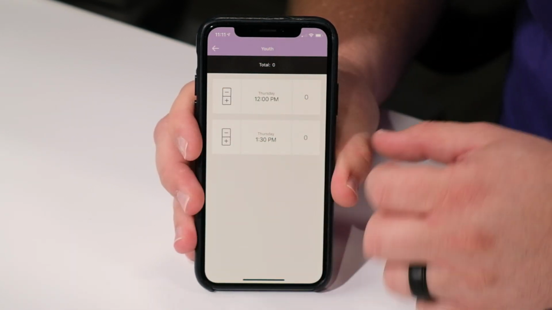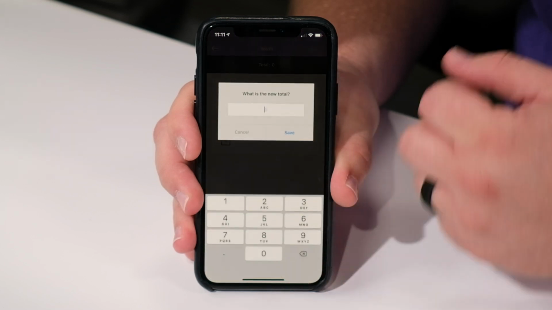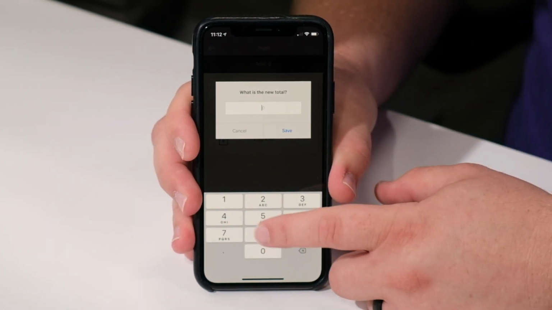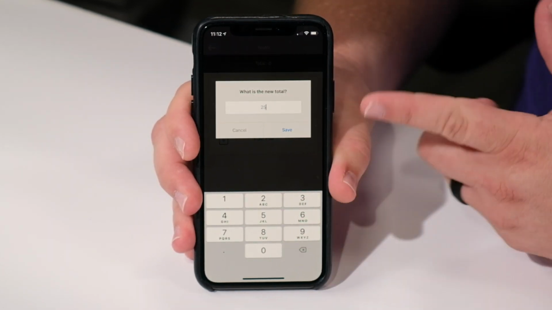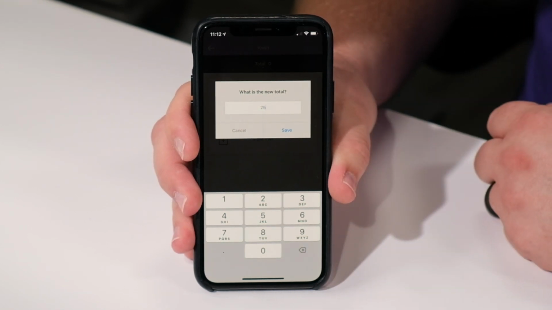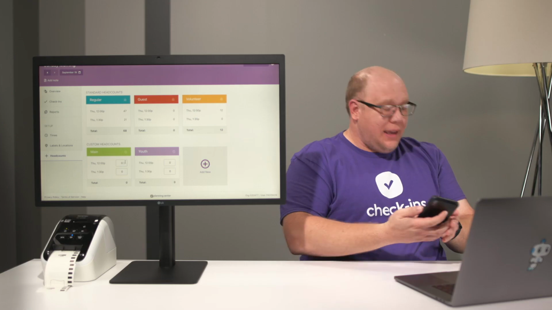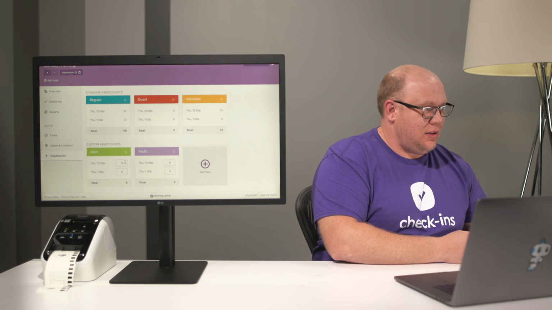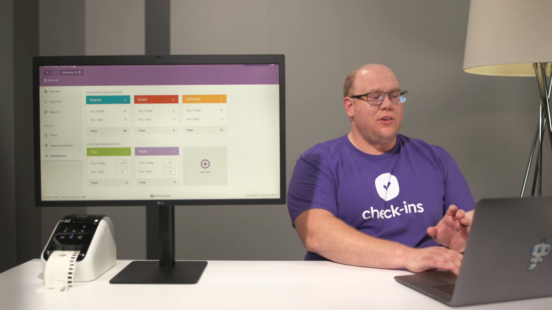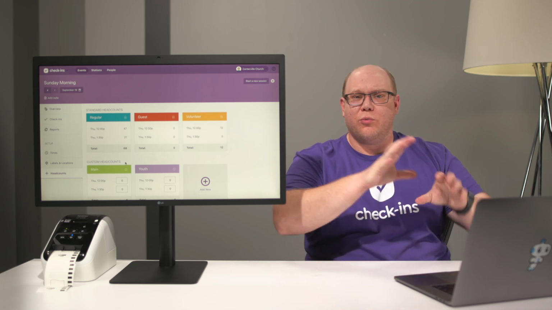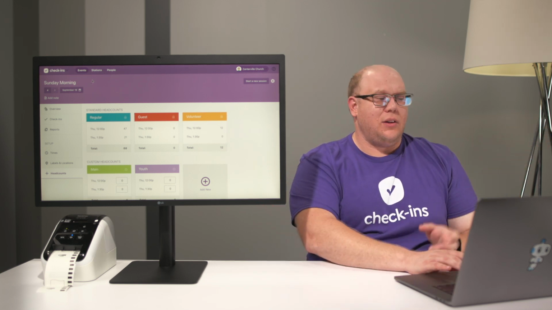And then the second way to do headcounts is if you've counted all of them up at the end, you can do it that way. You can just type in the number and hit save. So that's headcounts. And let's see. I think there are a couple other things I want to talk about that don't really fit with that flow. So let me just bring that up.